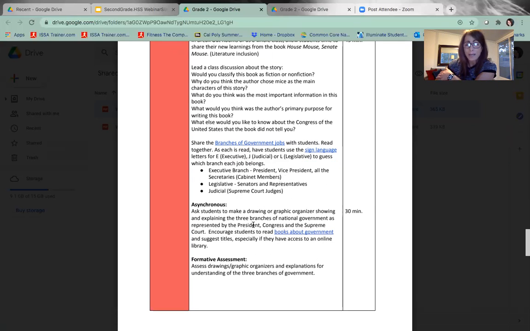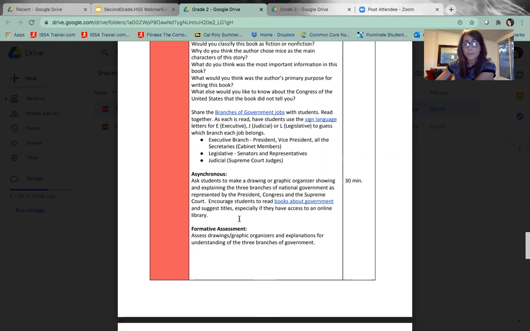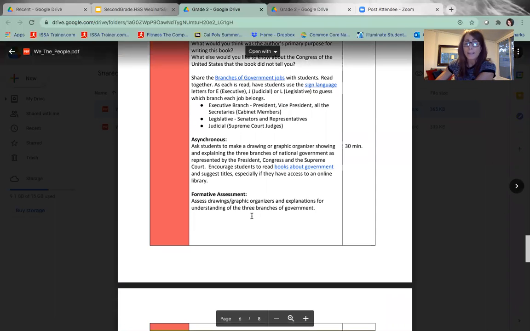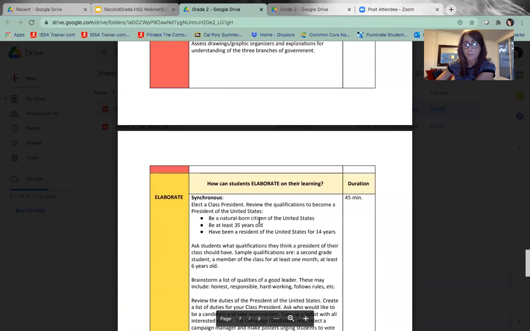In their asynchronous time, they get a chance to explore books, and there's a list here, and it also asks them to possibly utilize and draw a graphic organizer explaining the 3 branches of government, so that they can create their own piece of art and also be able to utilize their graphing or pictorial graphic skills. Again, an idea for formative assessment in terms of looking at their graphic organizers and listening to their explanations of the 3 branches of government.